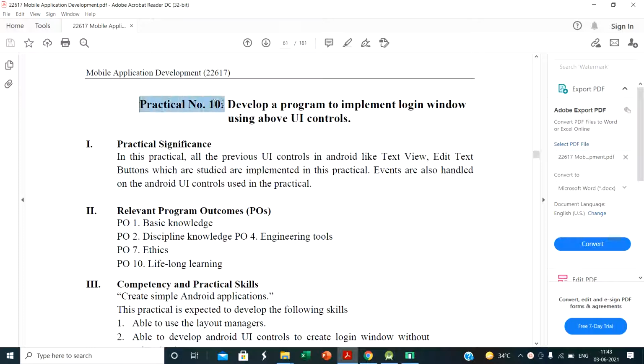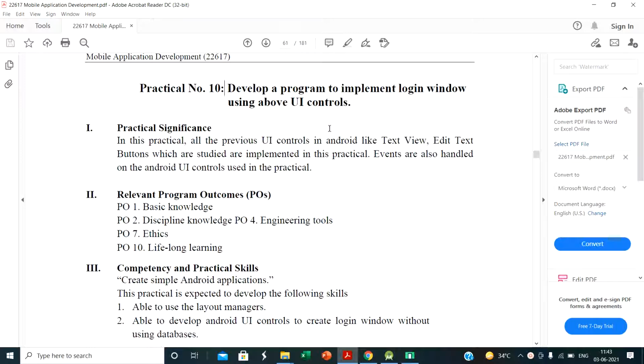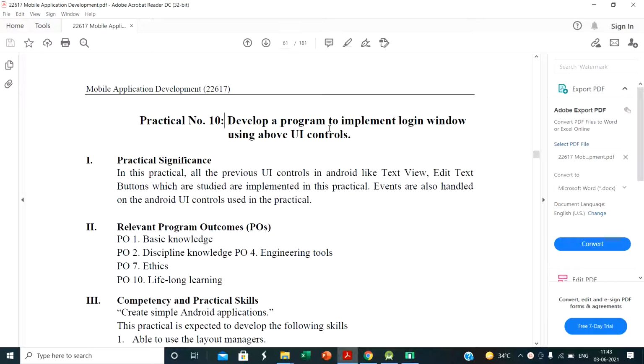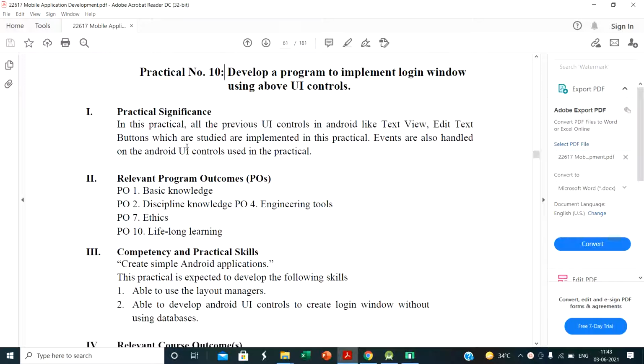Today we see practical number 10, that is, develop a program to implement a login window using the above UI controls. So we design one form, a login form. The practical significance is that in this practical all the previous UI controls in Android, like TextView, EditText, and Button, which we have studied, are implemented. Events are also handled on the Android UI controls used in this practical.